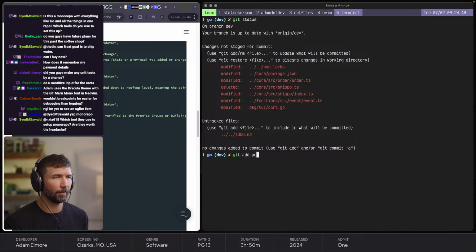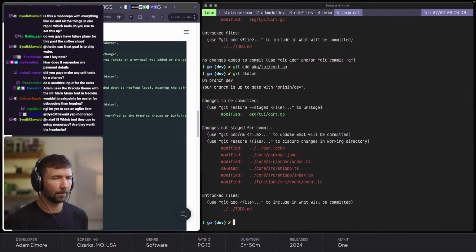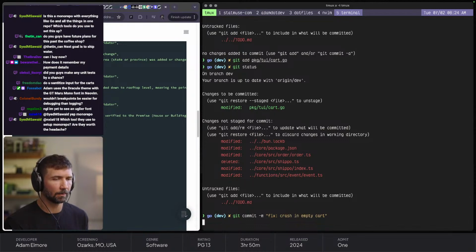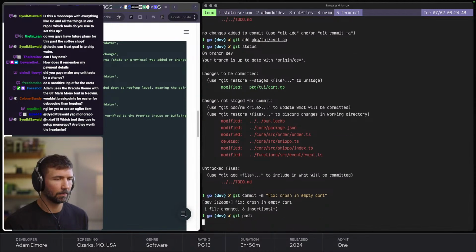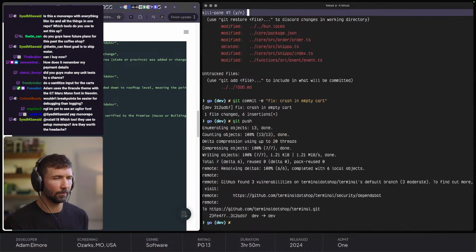Git add package tui cart.go. Git status. It's a minor issue. Fix crash in cart, in empty cart. It's a minor issue, but it's an issue, and we should fix it. Yes, okay.